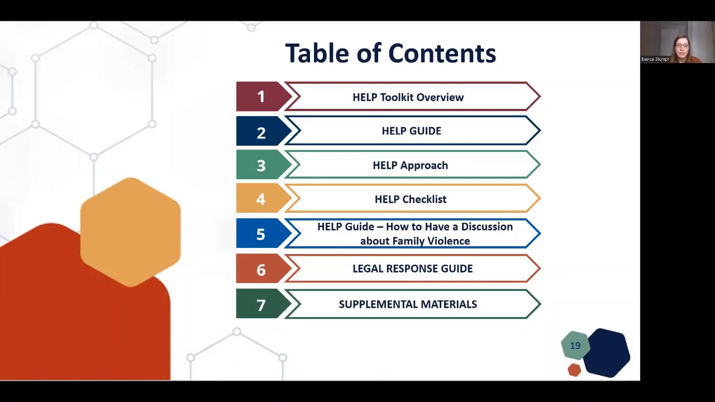Now, before we delve into the key aspects of the HELP Toolkit and how it can be used in client meetings, we would like to first show you how to access the HELP Toolkit and how the online version works. So if the current slides can be taken down and then I can share my screen, that would be great.